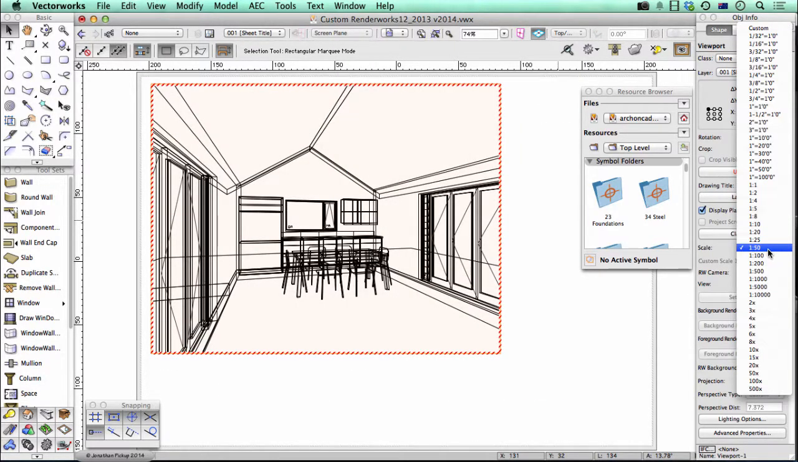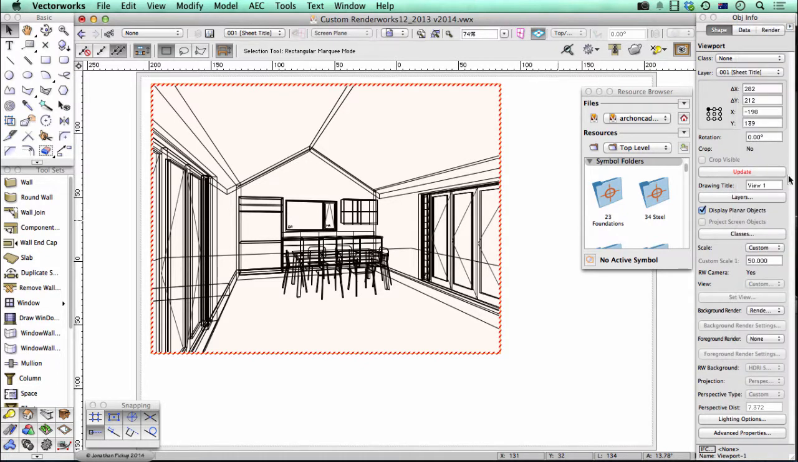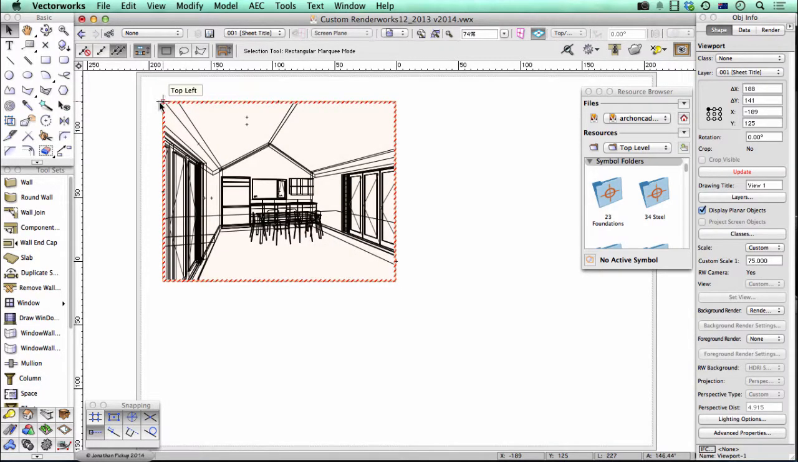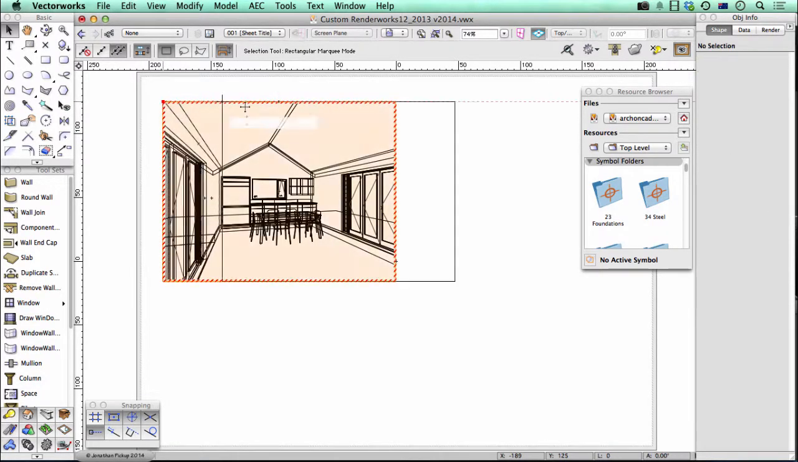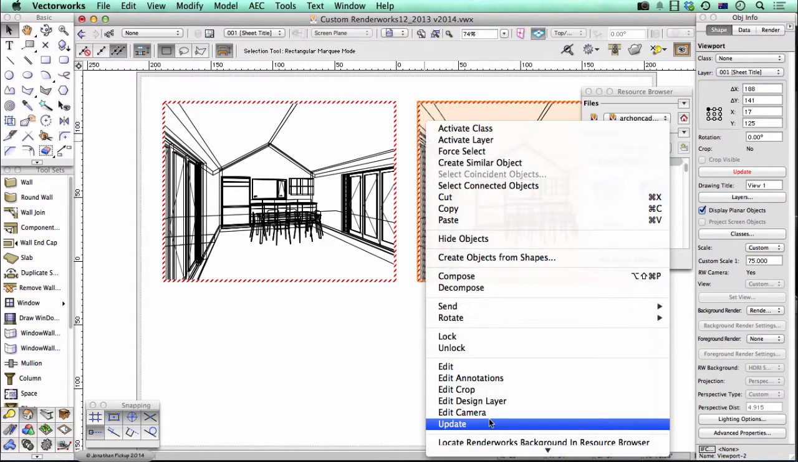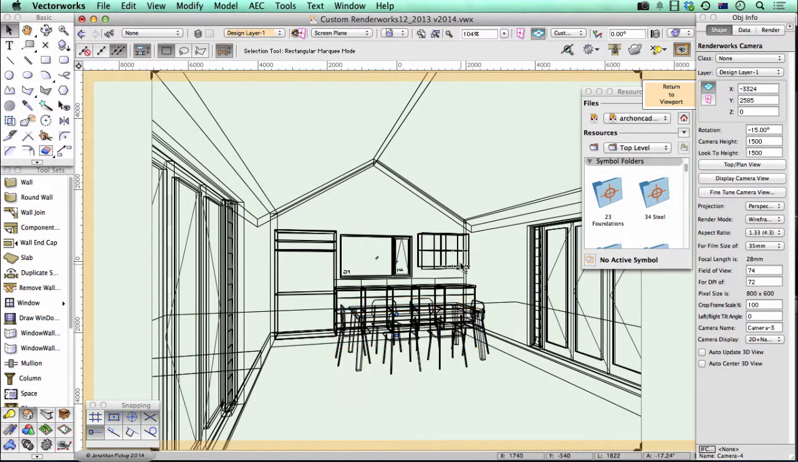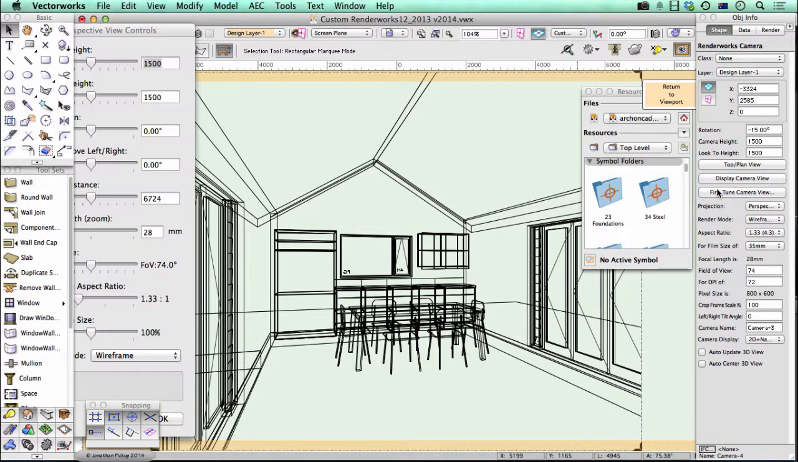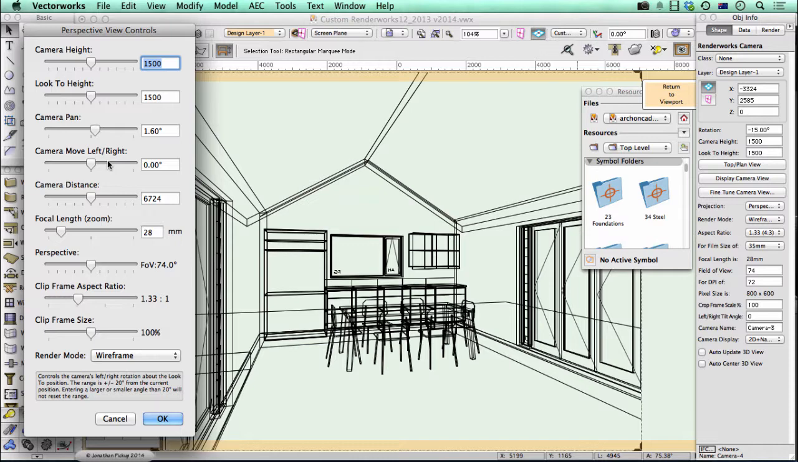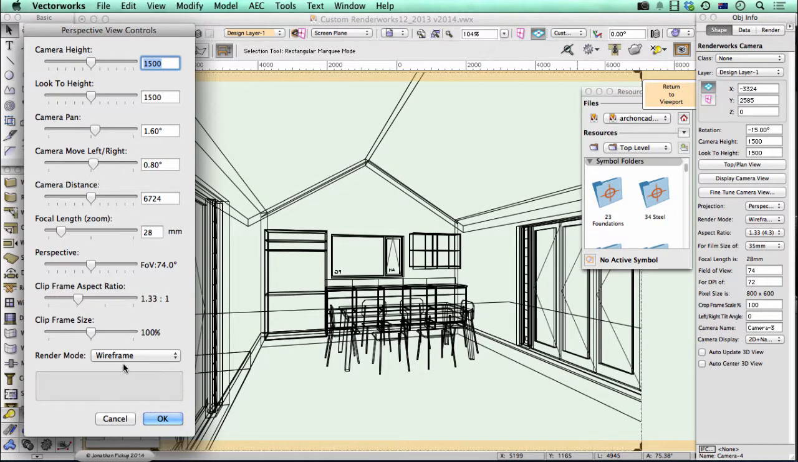I'm going to change the scale a little bit so it's easier for me to deal with. Because what I'd like to do is duplicate this view. So if I duplicate this view over here, right click, edit camera, it takes me back to my design layer. Now I can use the fine-tuned camera view to move my camera around. So I could pan the camera, move the camera left to right, and so on.